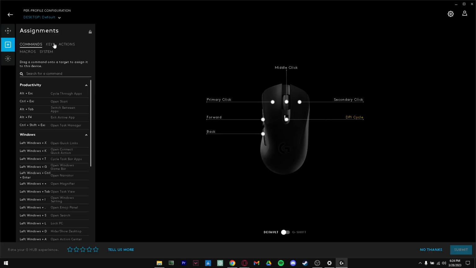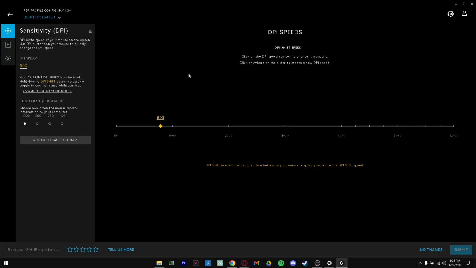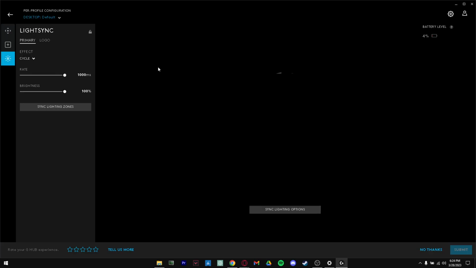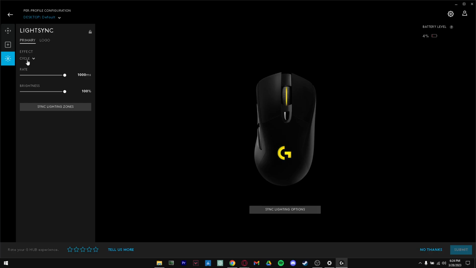But alongside that, what we're going to head to is the sensitivity DPI. Here we can change the DPI. For me, I've set it to 800 DPI only, because I tend to accidentally press the DPI button during gaming. However, the best part about this is the light sync. You can change the way it works. So this is the primary, which is up here, and then we have logo down here.